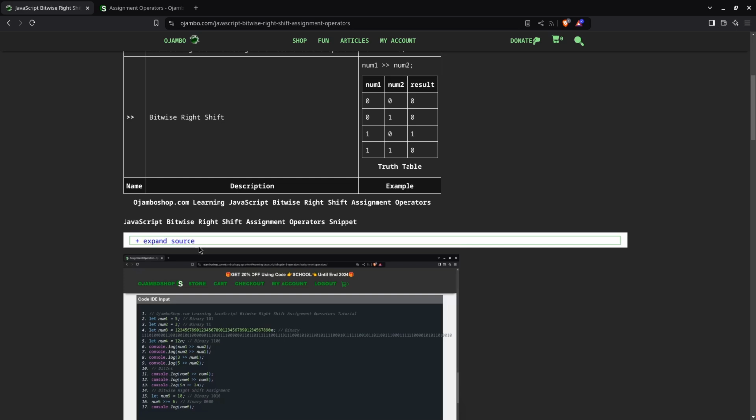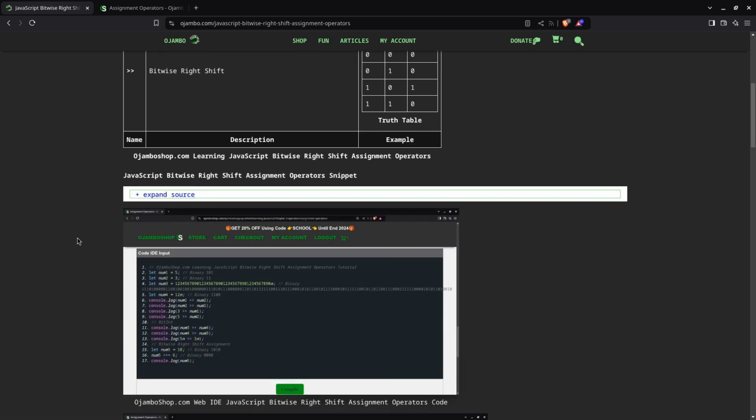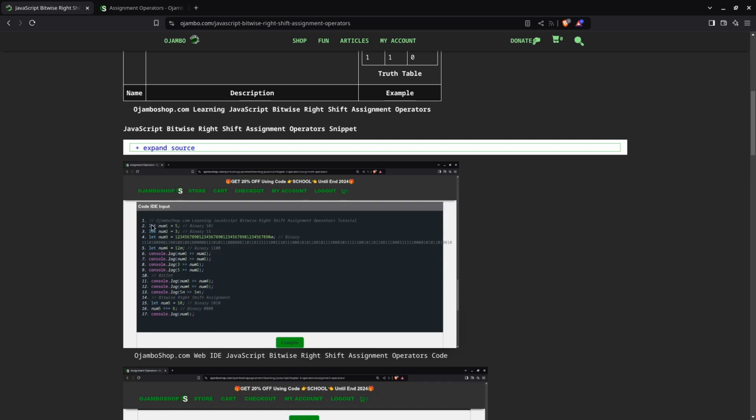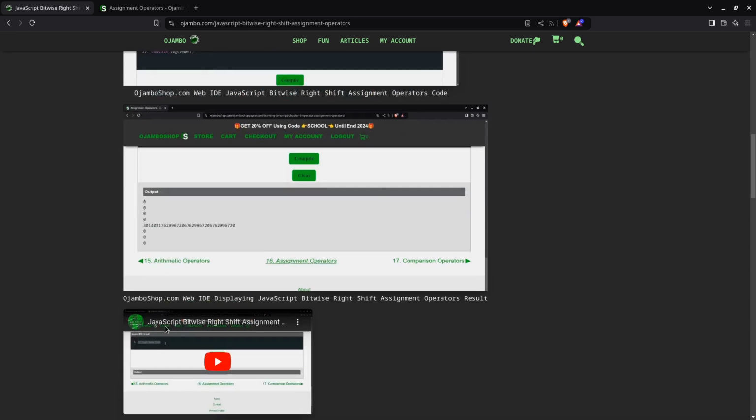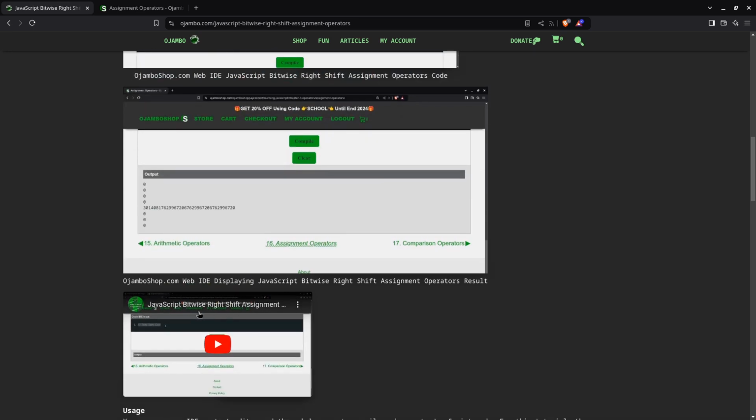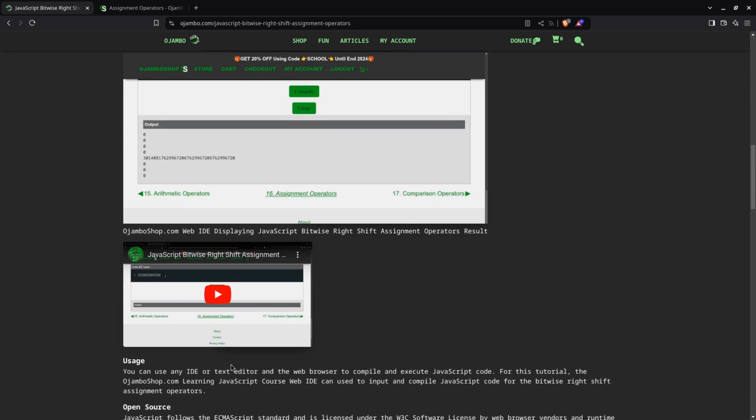If you want to see the entire code snippet for this tutorial, you can expand here to see the source. You can also see the screenshot here of all the code, and the output is down here. If you notice, it's all 0 except for this number here, and everything else is 0. We'll now switch over to the JavaScript. Just to let you know, this is the video for this tutorial.